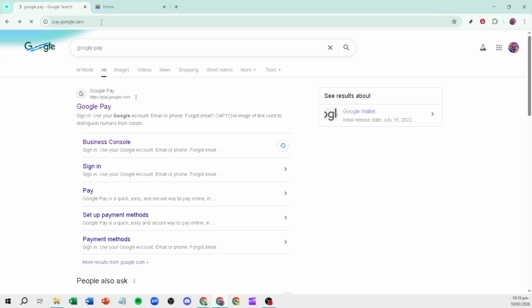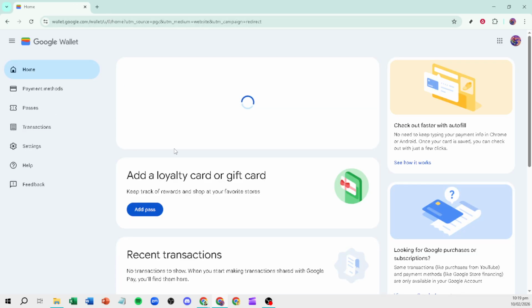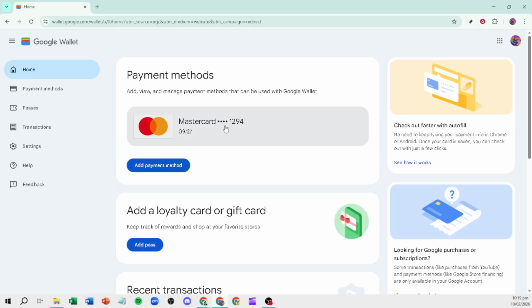Next, head to the transactions section. Depending on your layout, you'll find it in the left sidebar or across the top navigation. Click Transactions to open your complete list. This page is your central hub for everything: payments you've made, money you've received, requests, refunds, and merchant authorizations.